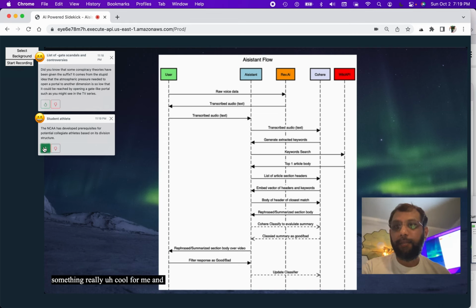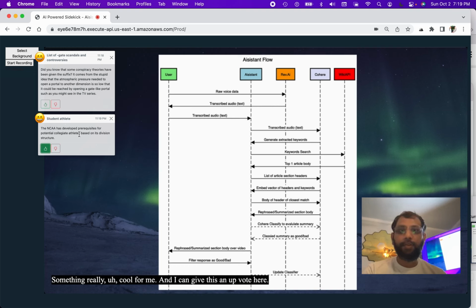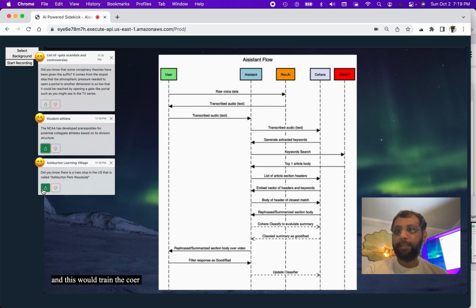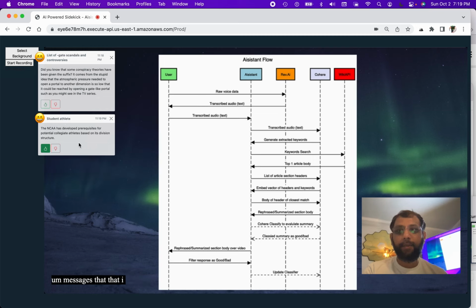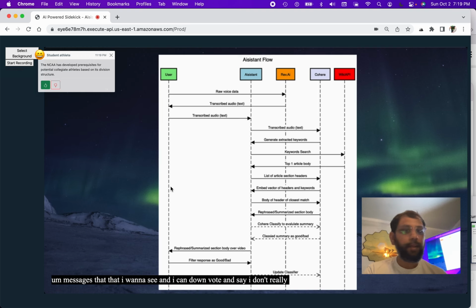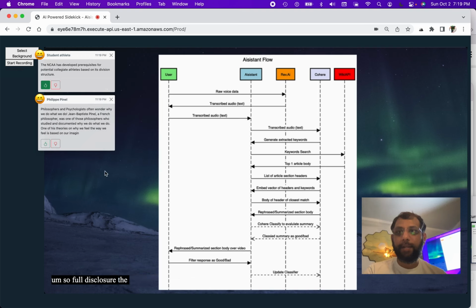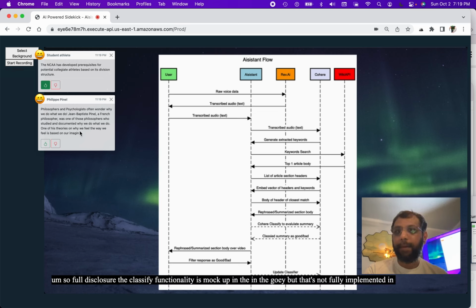If I was interested in sports, that could be something really cool for me, and I can give this an upvote here, and this would train the Cohere classifier that these are the types of messages that I want to see, and I can downvote and say I don't really like these messages. So, full disclosure, the classify functionality is mocked up in the GUI, but that's not fully implemented in the backend yet. But I think you can see how that would really work here.